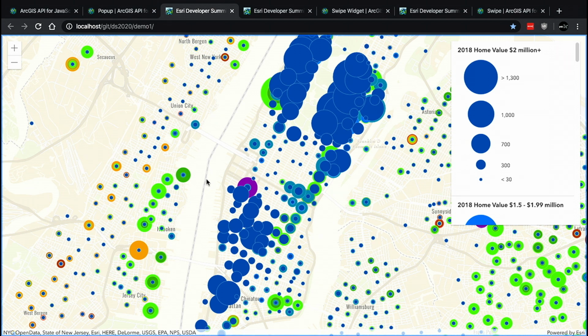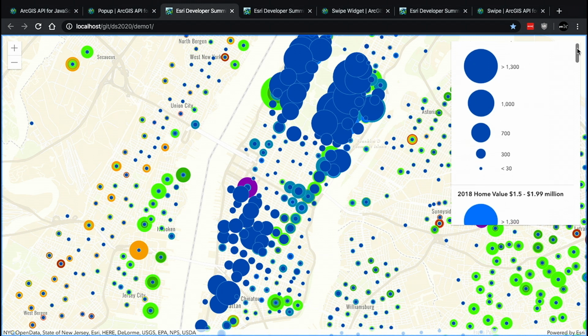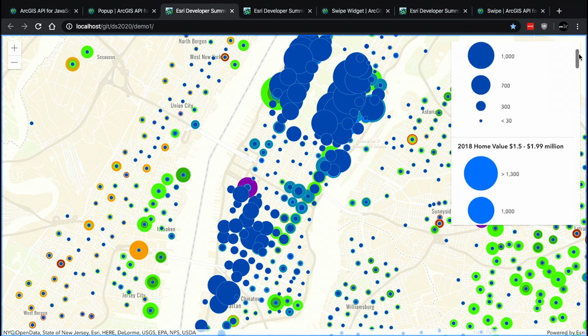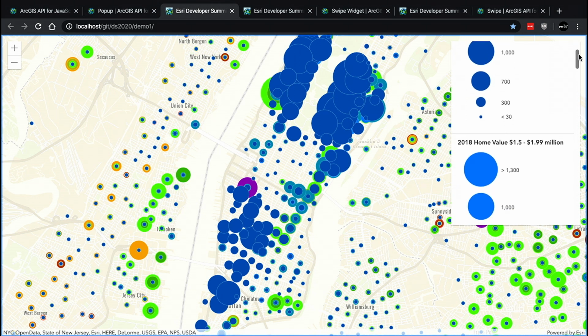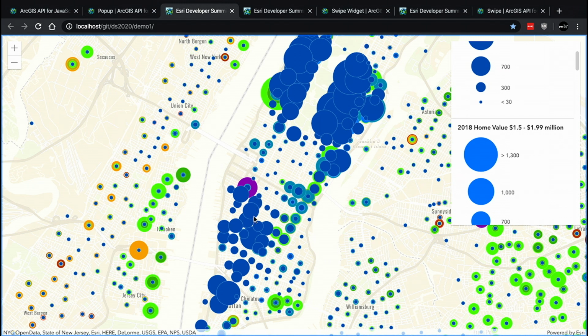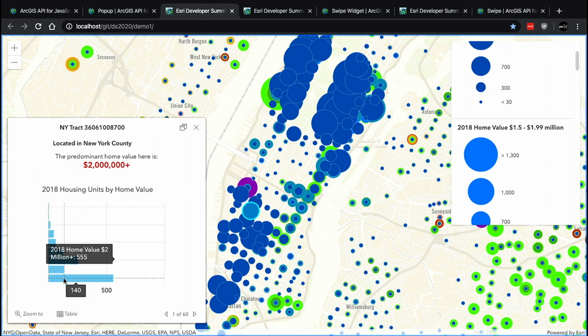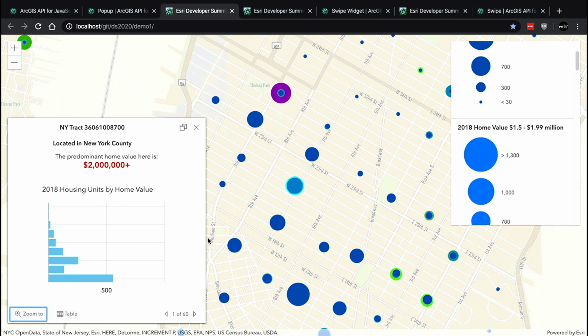So here's a web map of the New York area containing 10 layers. Each layer shows information about home values in a specified range. I've added a legend at the top right to see symbology about each layer. If I click on a feature, it shows me the pop-up, and I can see information about that feature. I can zoom to the feature and get closer, and I've also added a custom action here to open a data table.